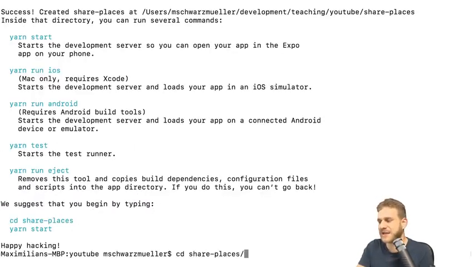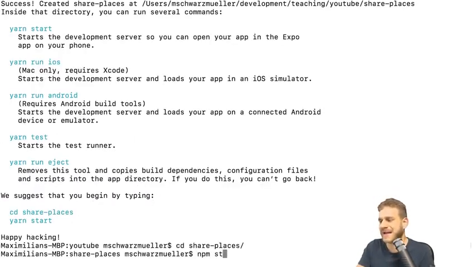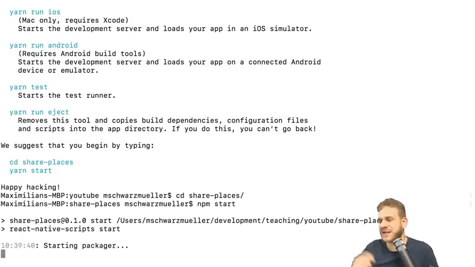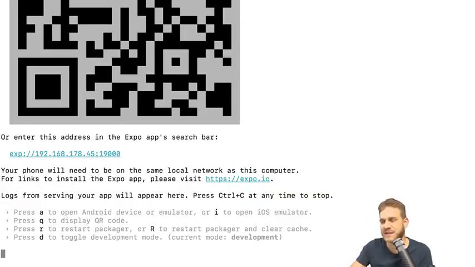We can navigate into the newly created folder and run npm start. Now this will build the project and spin up a development server, so that's pretty cool. You still get these web development-like features where your native app will actually connect to that development server to get live updates and so on. And now you can do something cool.